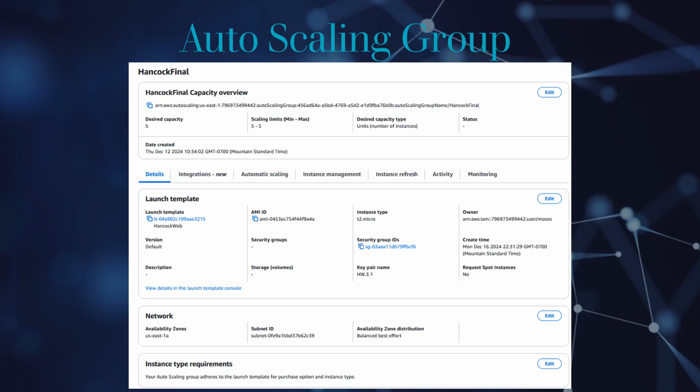The auto-scaling group is shown here with 5 instances running. The desired number of instances and the automatic scaling can be easily changed to accommodate varying levels of traffic. Care must be taken to ensure that the security group and availability zones coincide with the elastic load balancer, S3 bucket, and relational database server.